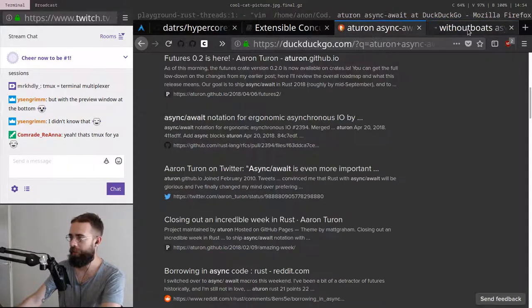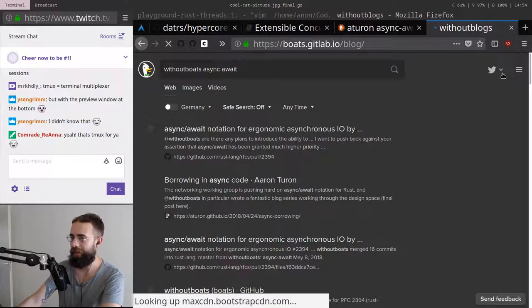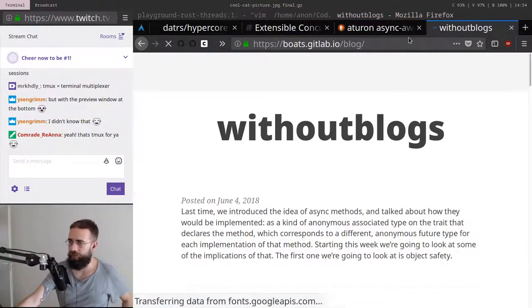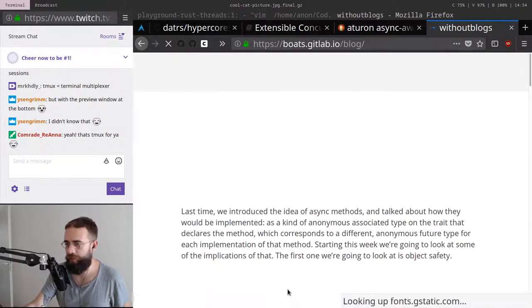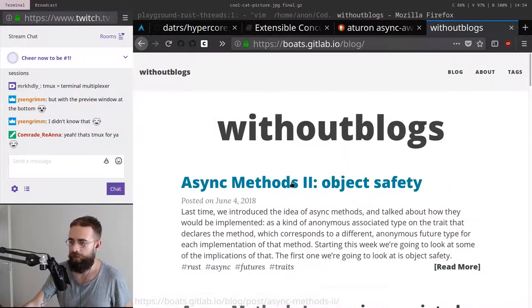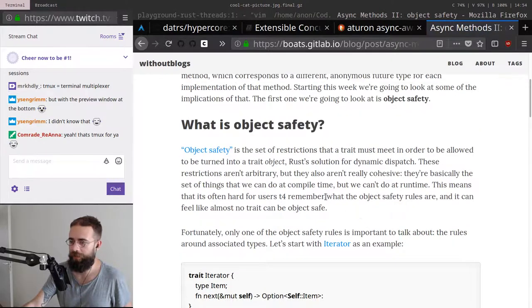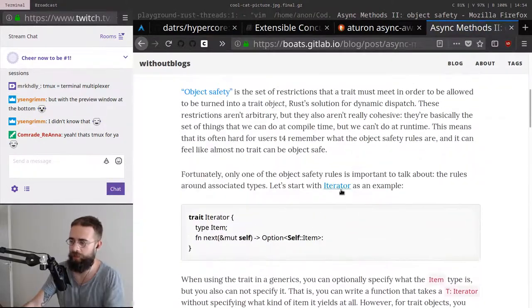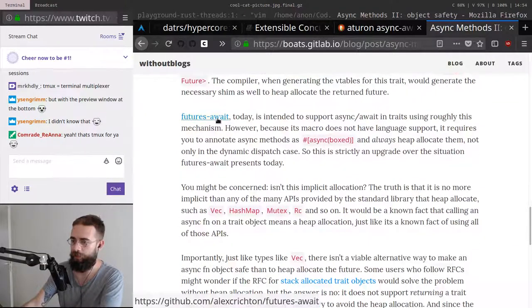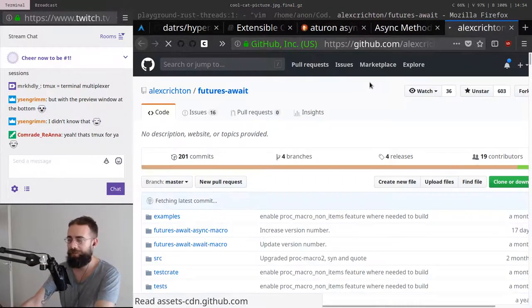All right, and the main goal here. What does it have? That's weird. The main goal here is to look at async methods to object safety iterator, because we're looking for the futures way. This is the one we wanted.